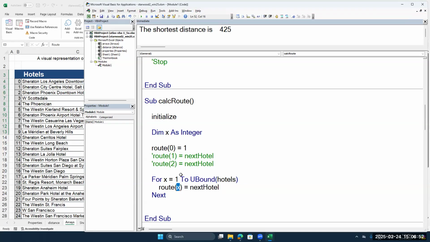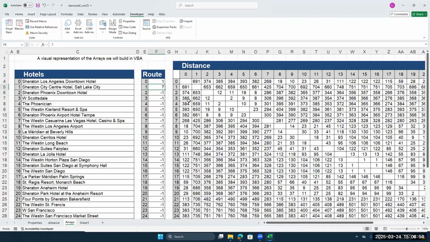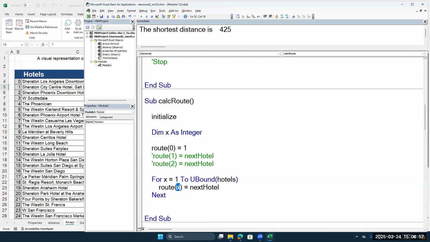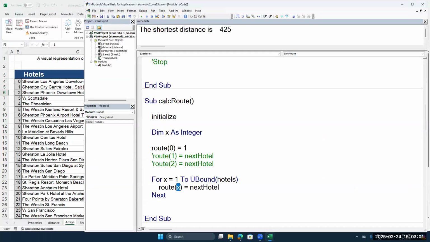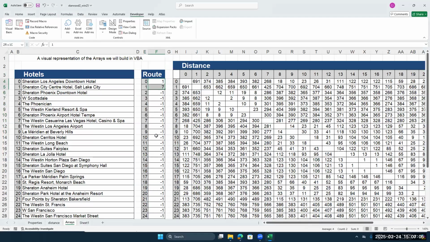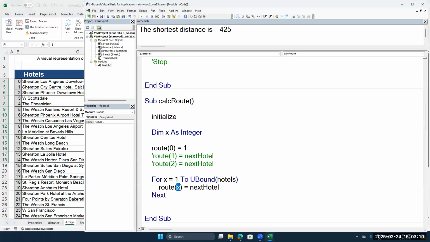So route 1, we know that's going to be 7 because we just calculated that. Route 2, which is the third element in this array, we don't know what that is yet. We haven't done that one. It's going to calculate that whole thing. It's going to go through that calculation for every single hotel and actually create a route. Are you ready?